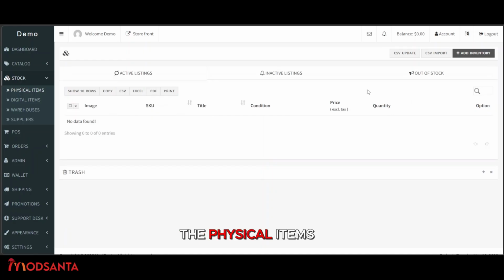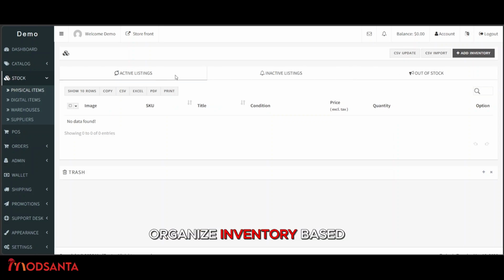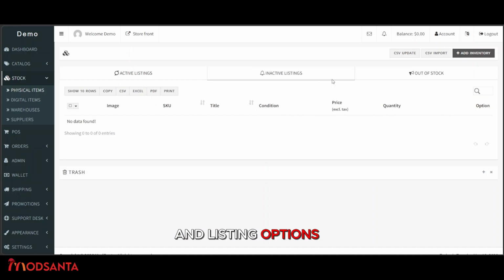The physical items page contains several listing views, including active listings, inactive listings, and out of stock. These tabs help organize inventory based on availability and listing status. Below the tabs is a table where inventory records appear. The table displays information such as product image, SKU, title, condition, price, quantity, and listing options.